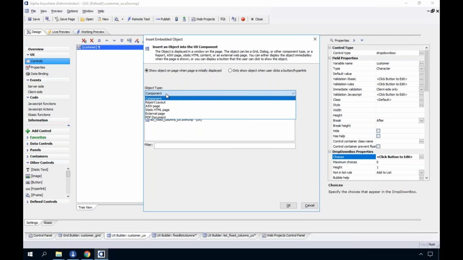And as you can see, I can insert many different things in this page, in this embedded object. So I could insert what we're going to do today, a component, which could be another UX, or it could be a grid. I could put in a report, an A5W page, some static HTML, and a whole external page, maybe pointing to another website, or even a PDF document. And as you see now, we've talked about the PDF view. There's better ways to do that, but that's capable within the system. But I'm going to stick with component because what we want to do is display that grid.